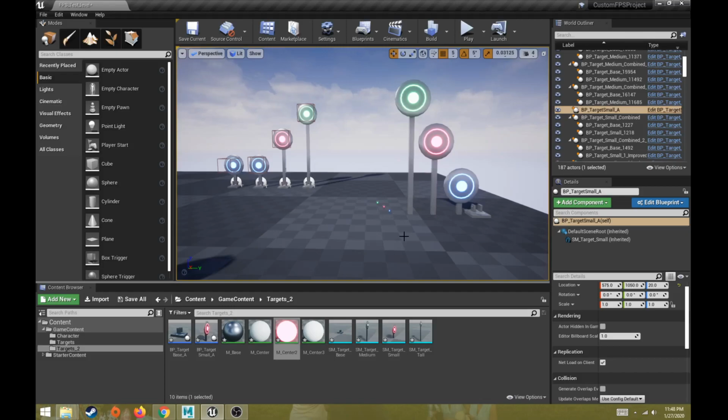The next video we'll talk about how to set up targets within Unreal so that when you shoot them, it knocks the target down through animation.